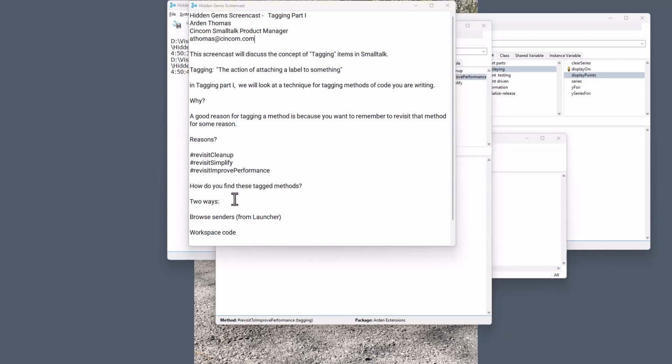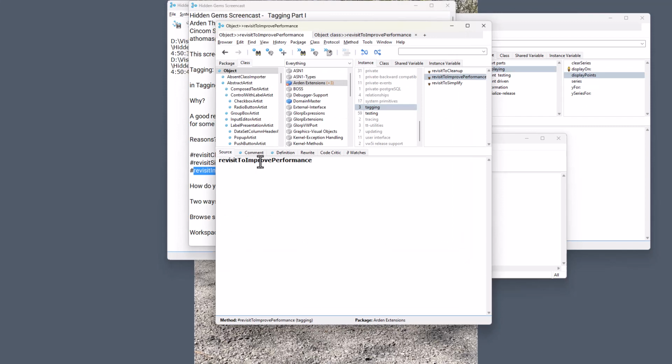So how can we do this? Well, let's say we want to mark some methods with revisit to improve performance. What we can do is go to class Object. I've created a tagging group here, and I create the methods revisit to improve performance, revisit to simplify, revisit to clean up. Okay, and the thing to do also is do that on both sides, the instance side and the class side of Object. That way, you'll have them available wherever you like.